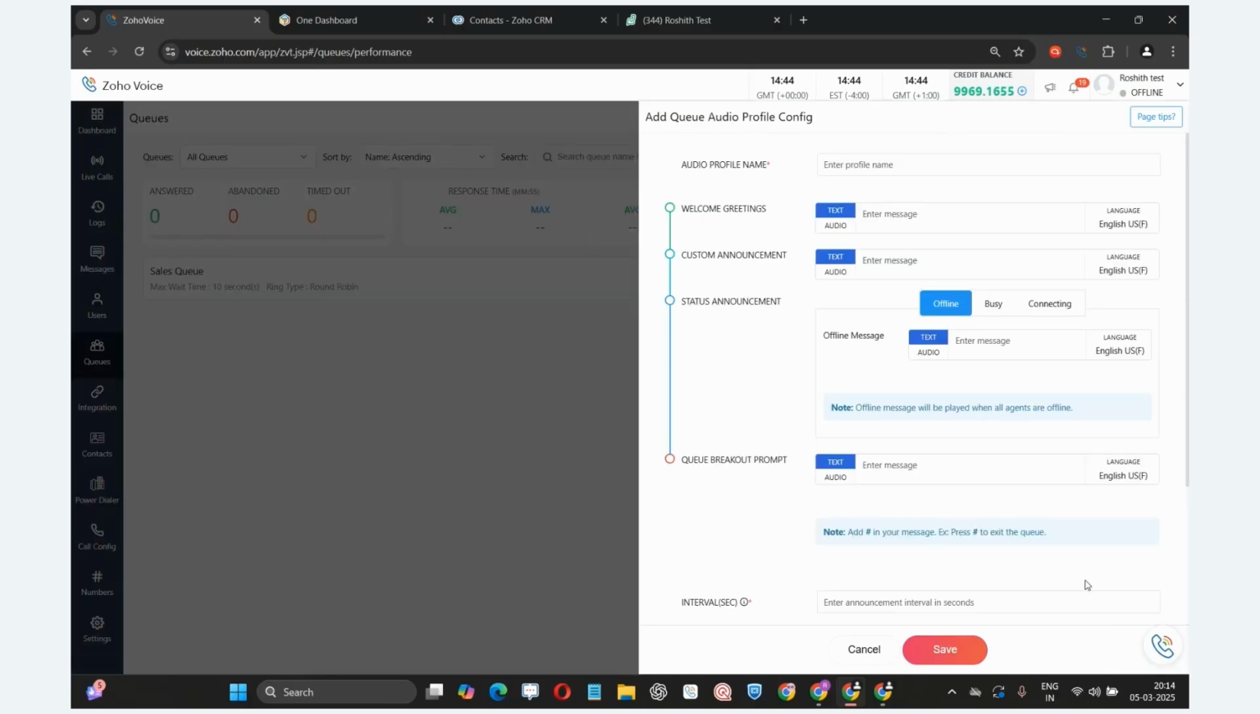With this next option, which is queue audio profile configuration, you have complete control over uploading audio or entering text messages for different stages of a call before it is answered by an agent. So how this flow works is you can start with uploading an audio file or entering a text message of the welcome greeting, which will be played to the customer once they enter a queue.